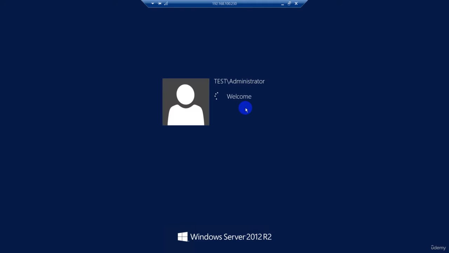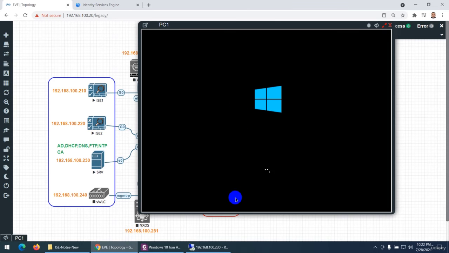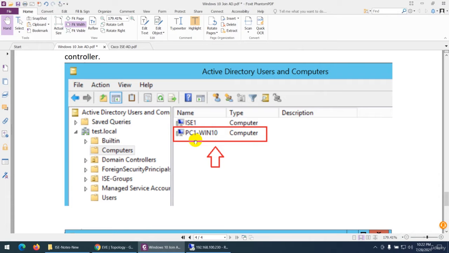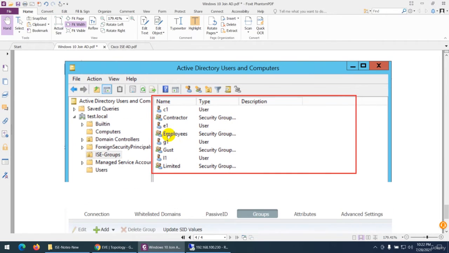I can log in from any user. Let's see, let me use any user. It will take some time to log in, and let me show you some users, and we can verify from here as well. If it is joined, it will show the PC details here in Computers when we go into Active Directory Users and Computers, and these are our Active Directory users and groups.